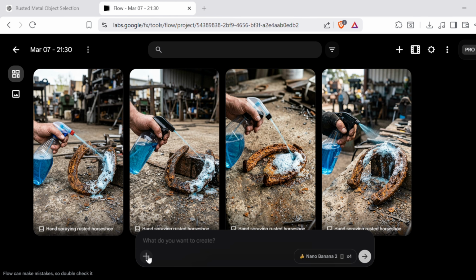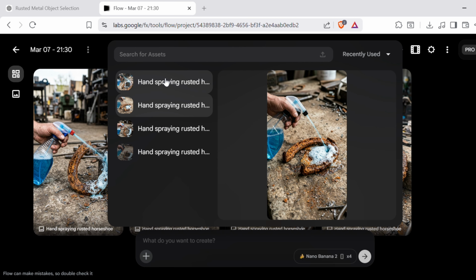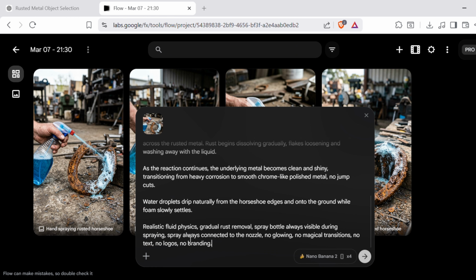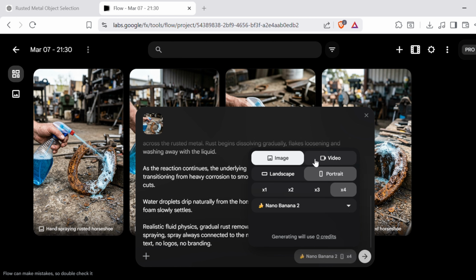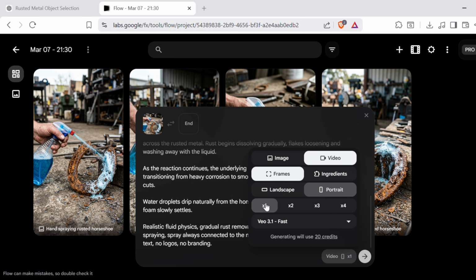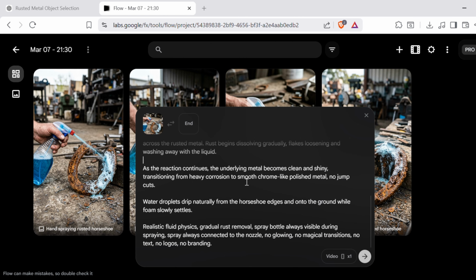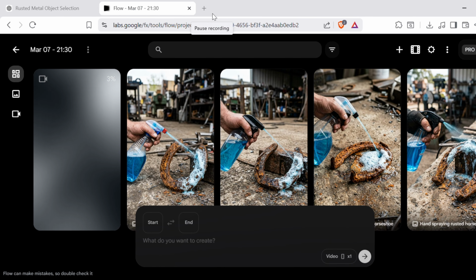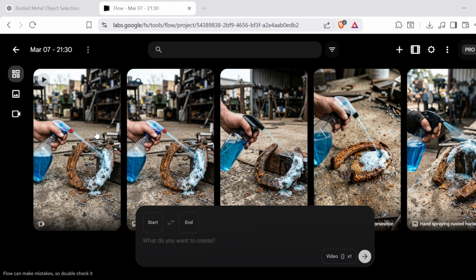Then return to Flow AI, select the image you chose, and paste the video prompt there. Also, change the number of outputs to 1 so that your credits are not wasted. The Flow AI interface has recently changed, and it's now easier to use than before. Now the video has been generated. Let's play it so you can see the result.